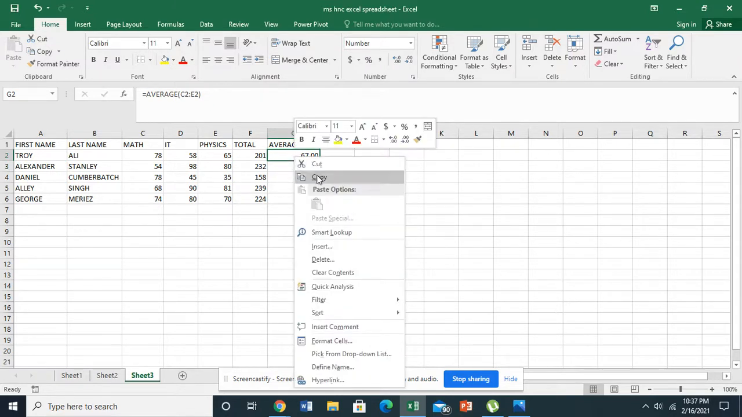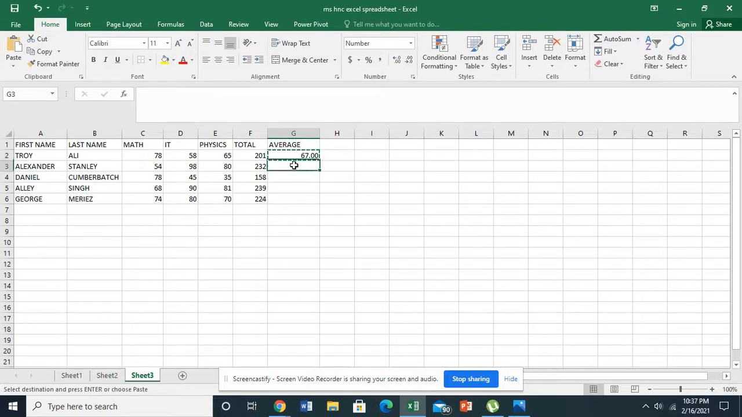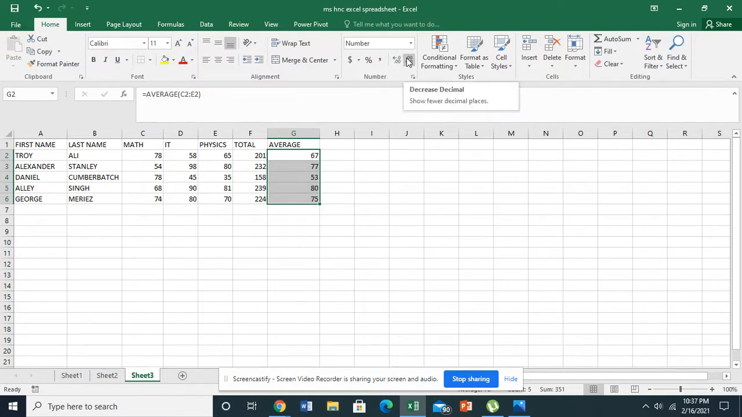I can copy this formula, so I copy it and I paste it, and I will get an average for every student. Now, another cool thing, let's say I highlight my range here. I can increase the number of decimal places. This is to decrease it, and this is to increase it. So let's say I want to set it to 2 decimal places. I could just do it like that, and I have my answer to my average to 2 decimal places. So we'll continue in another video.